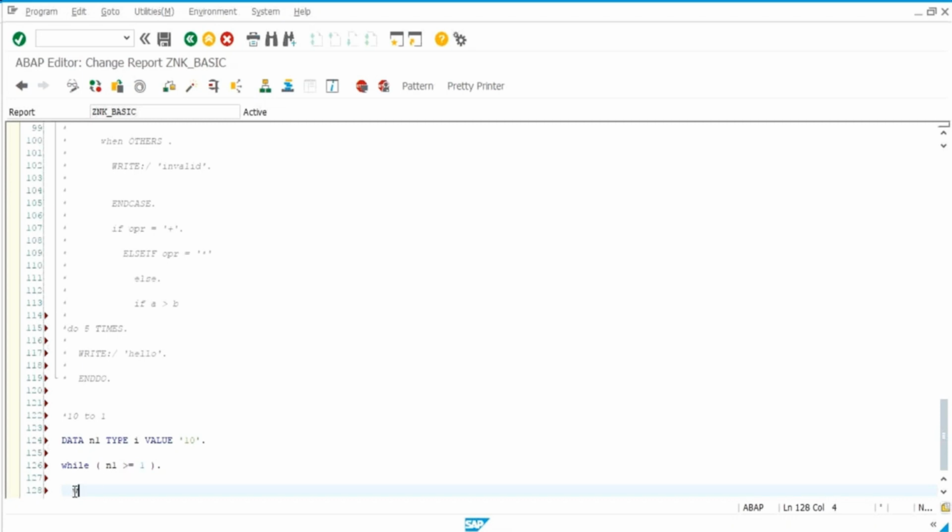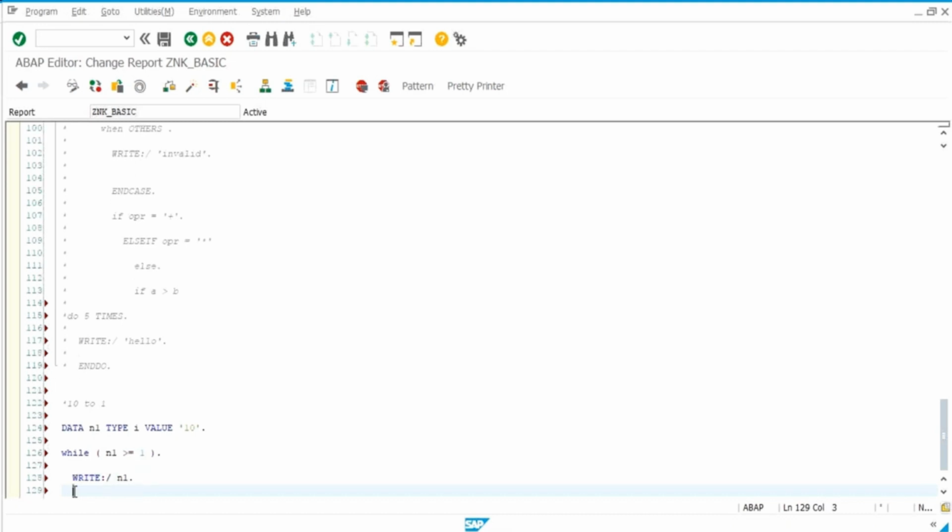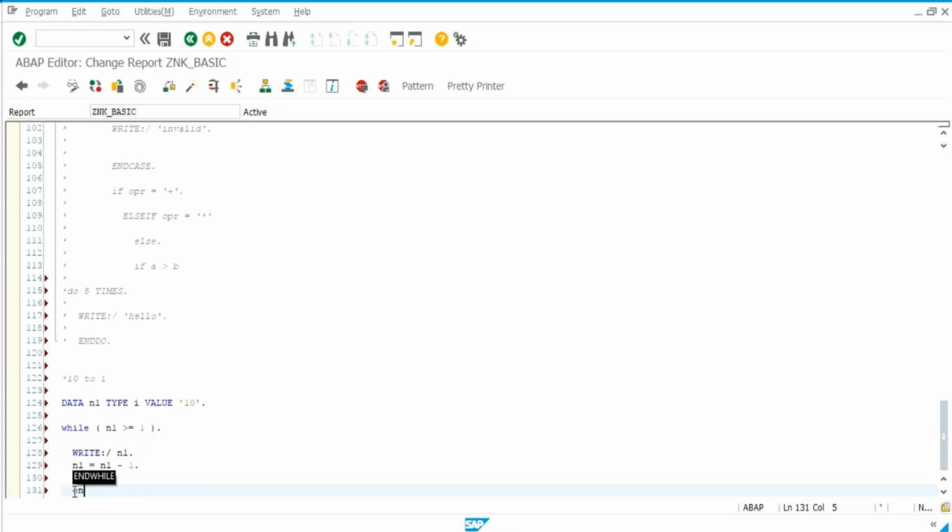So, till it reaches 1, what do you want to do? You want to print that n1. So in the next loop, what happens? It should decrement. It should become 9. So what I will do, in n1, I will put n1 minus 1. Are you getting n1?